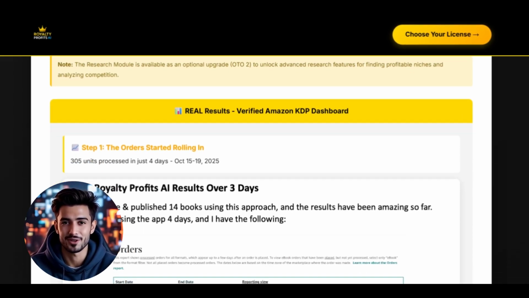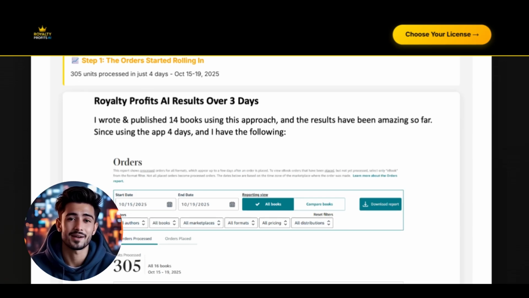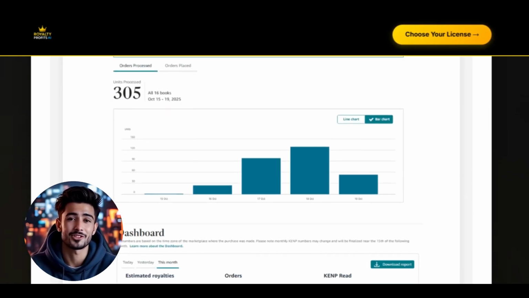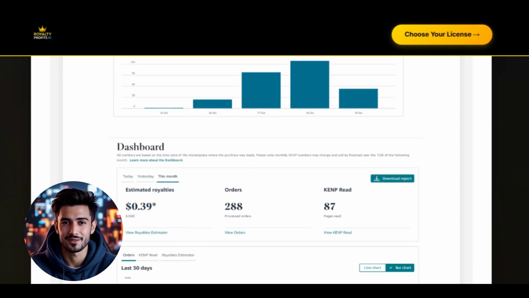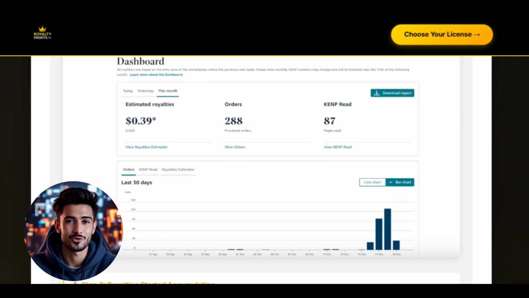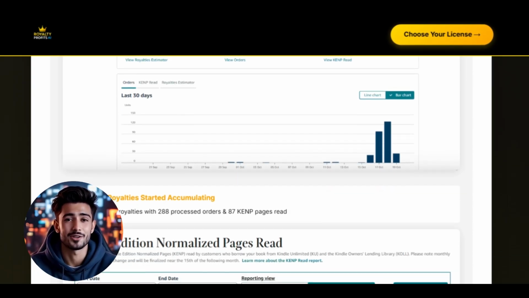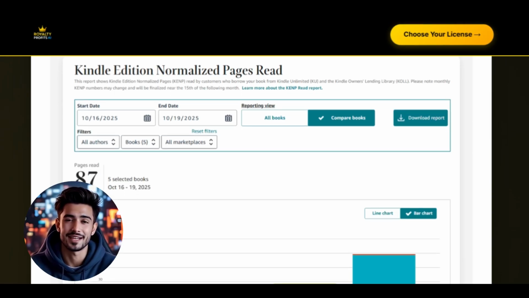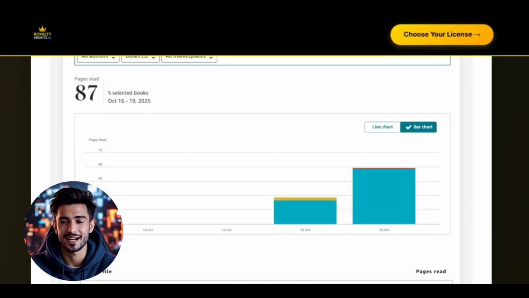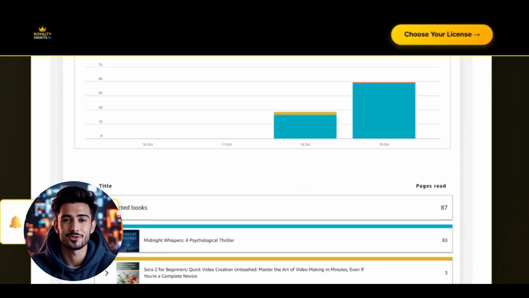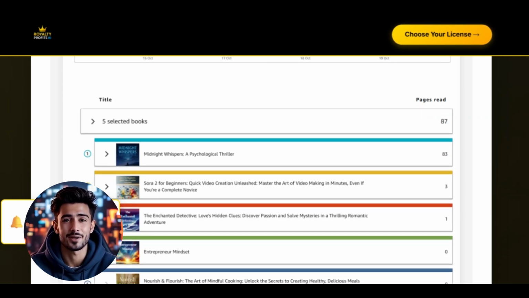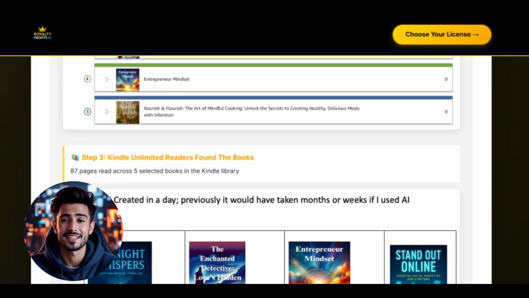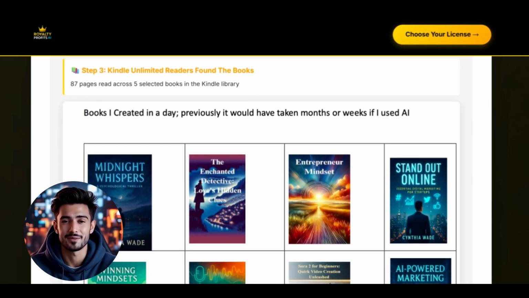Whether you want to publish ebooks, low-content books like journals and planners, or full-length nonfiction and children's books, Royalty Profits AI gives you the power to do it all from a single dashboard. It uses cutting-edge AI models to write original, high-quality content based on your keywords or niche, designs professional covers using built-in image generators like DALL-E 3, GPT Image 1, and Nano Banana, and even prepares your file in Amazon-ready formats for instant upload.